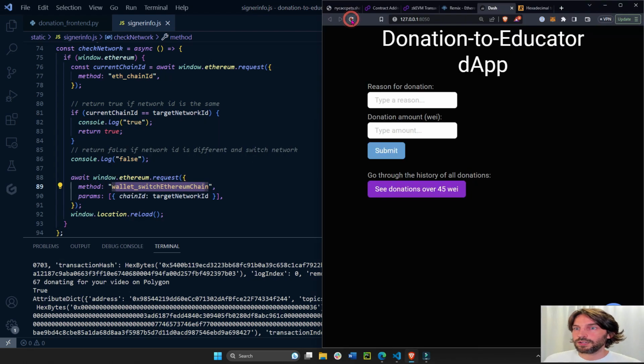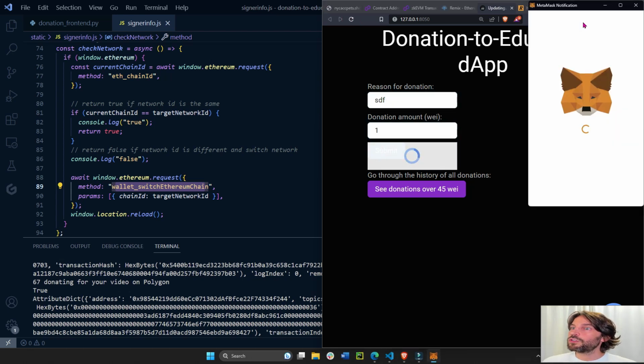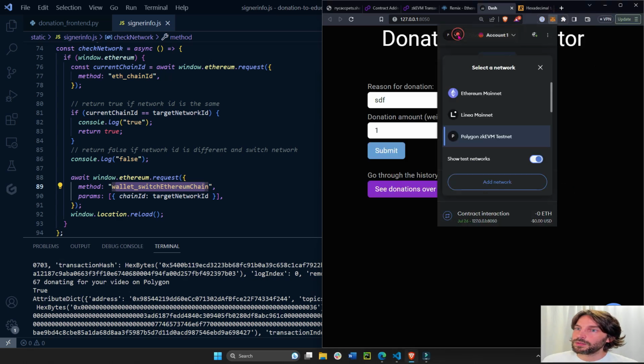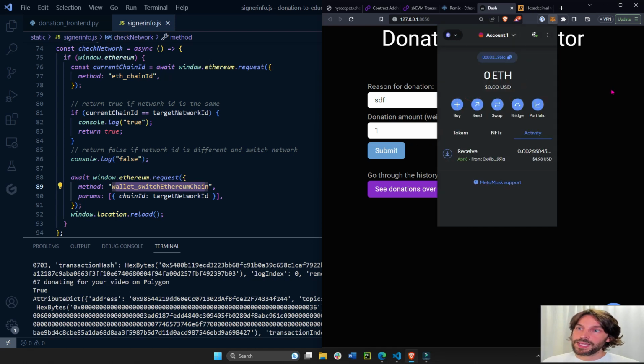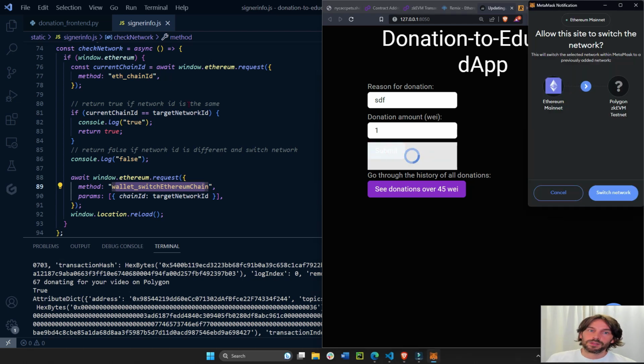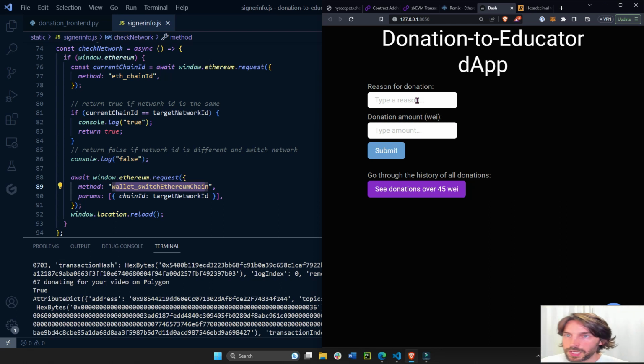So let's do this, refresh. Let's submit something, it doesn't really matter. Actually, let me reject here. Let me change this before. Let me make sure I'm on the Ethereum mainnet. I have 0 ETH. I'm going to submit, and now it's going to automatically activate this checkNetwork function. It's going to say allow this site to switch network, because it activated the method on line 89. So it says from mainnet switch to Polygon testnet. Yes, switch, baby. Then we change this, go back, and now we can submit my whatever.